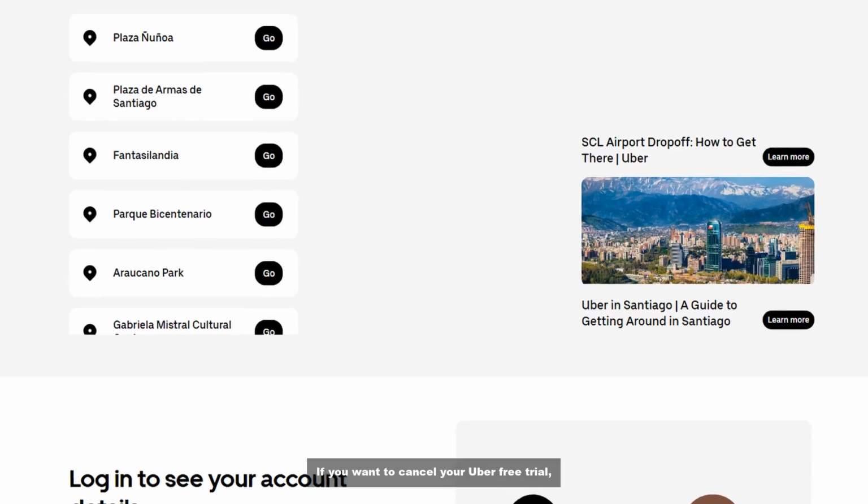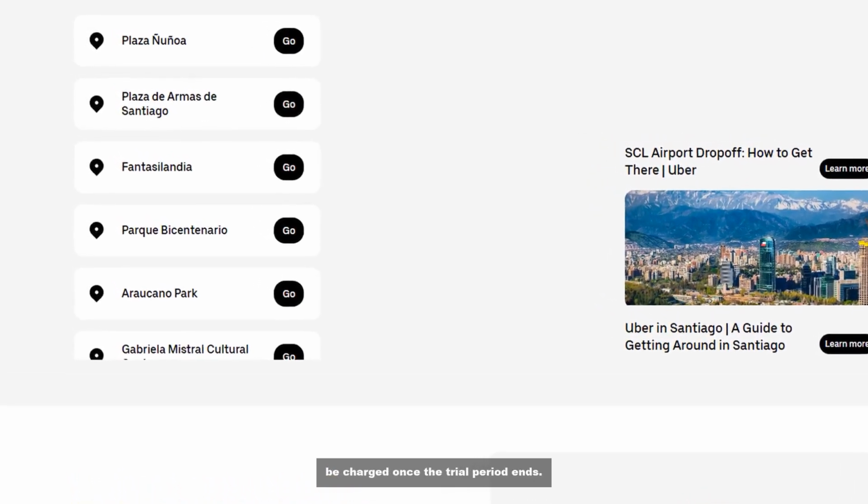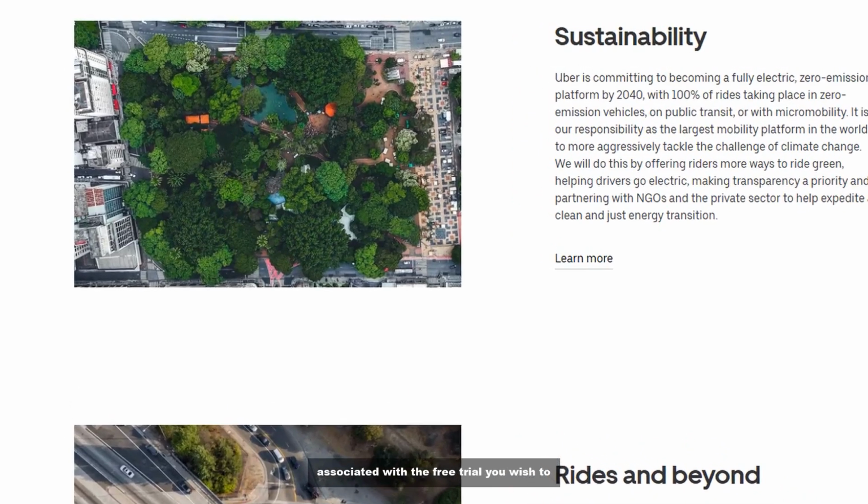If you want to cancel your Uber free trial, follow these simple steps to ensure you won't be charged once the trial period ends. Step 1. Open the Uber app. Launch the Uber app on your smartphone. Make sure you are logged into the account associated with the free trial you wish to cancel.